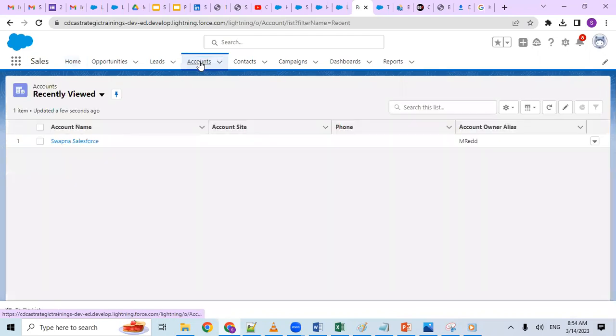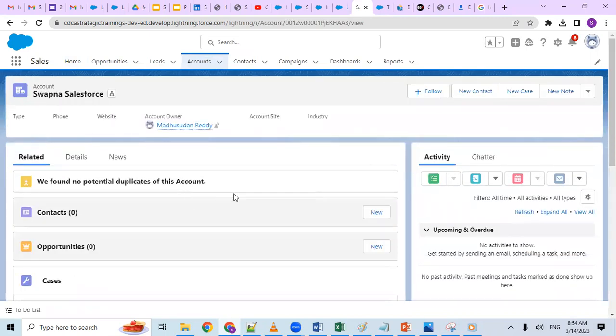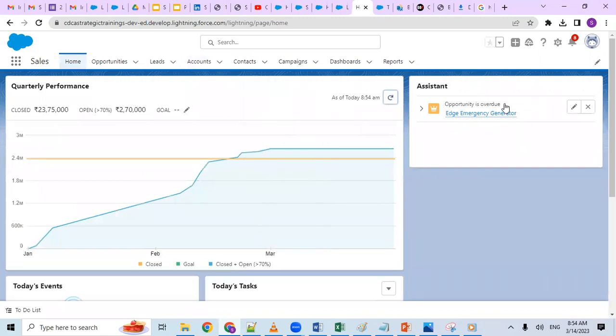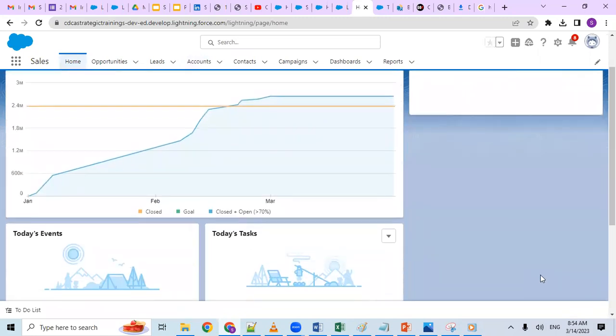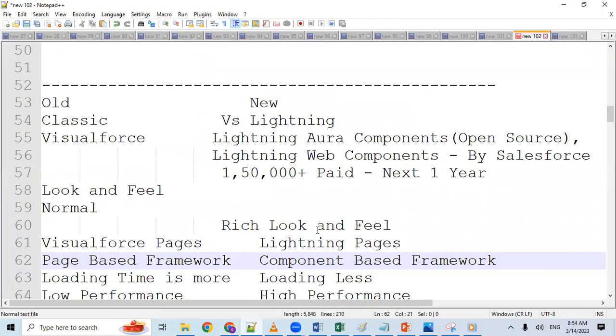See this. If you open this account, here it is showing this is a component, this is another component, this is one component. Even if you go to home, this is one component. If you refresh this, only this gets refreshed. If you click on this, only this part will get refreshed. This page won't get refreshed. Because of this, the loading time gets reduced. Wherever you click, that component gets loaded. That is a component-based framework.